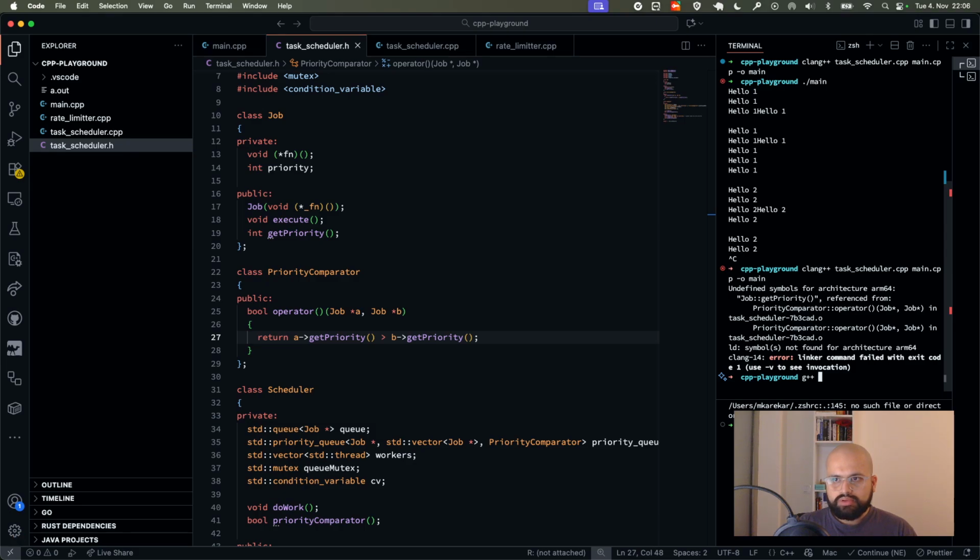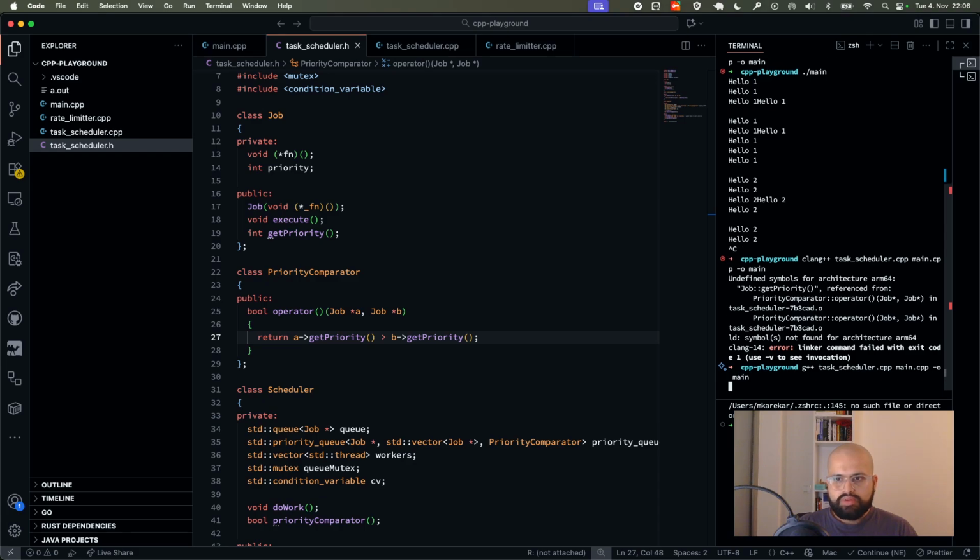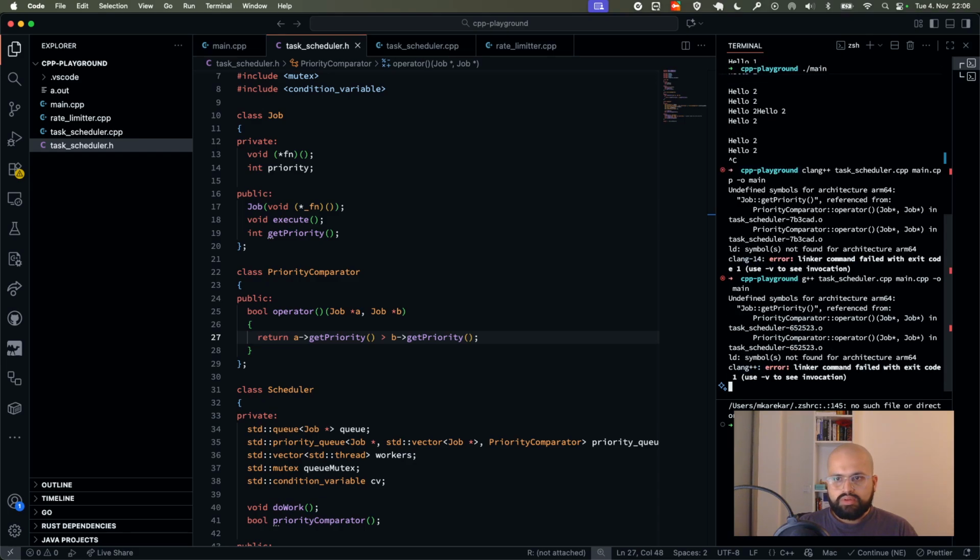Let me think. Let me see if this works. So task scheduler me.cbp. Okay, we still get the same error. Error: linker command failed with exit code 1. Use v to see invocation.